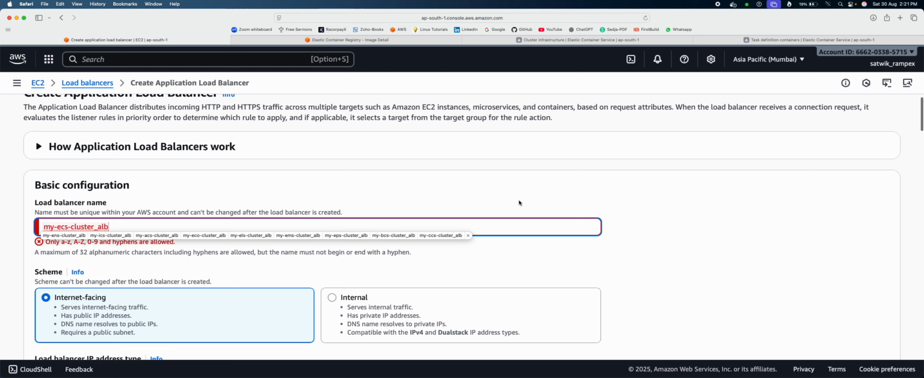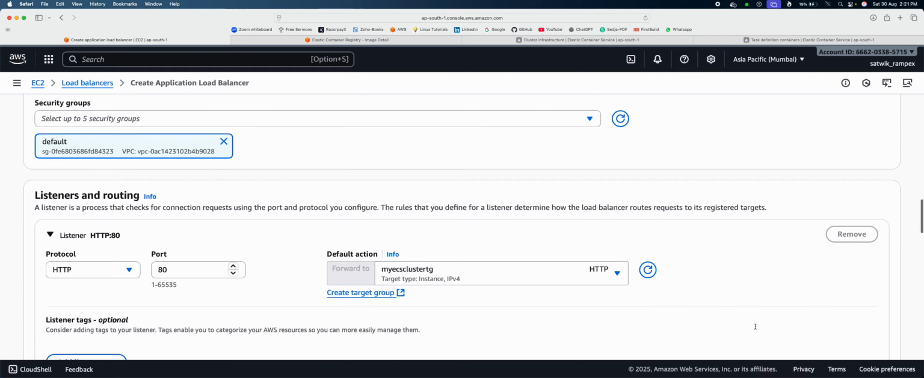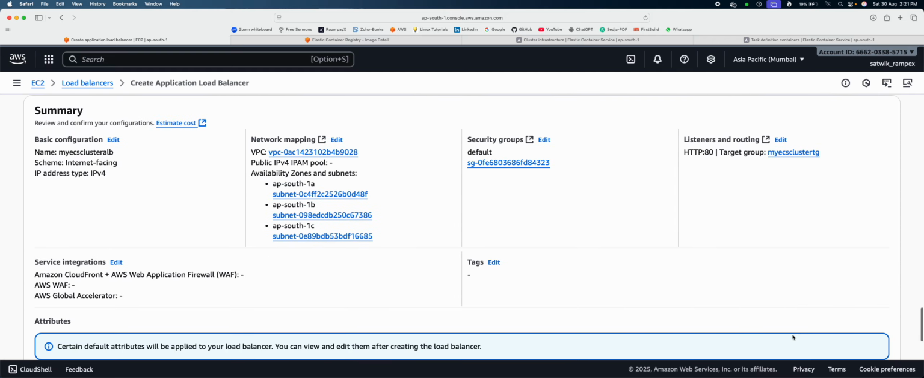So even here also special characters are not allowed, it seems. So let's delete these special characters and create load balancer.